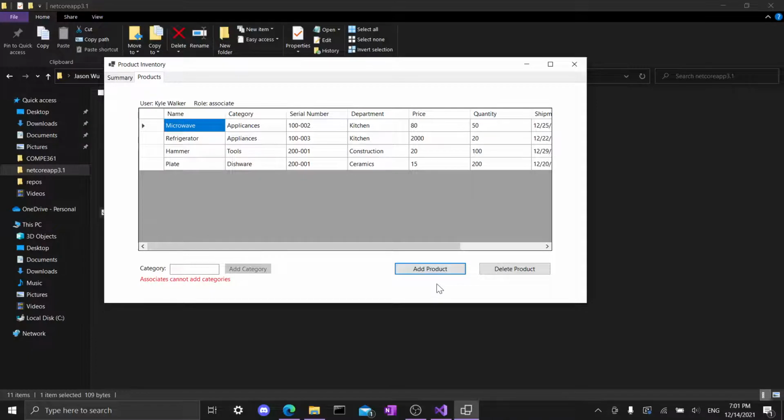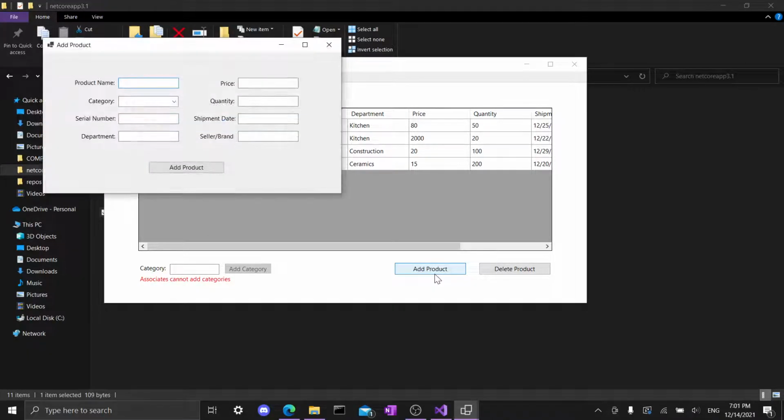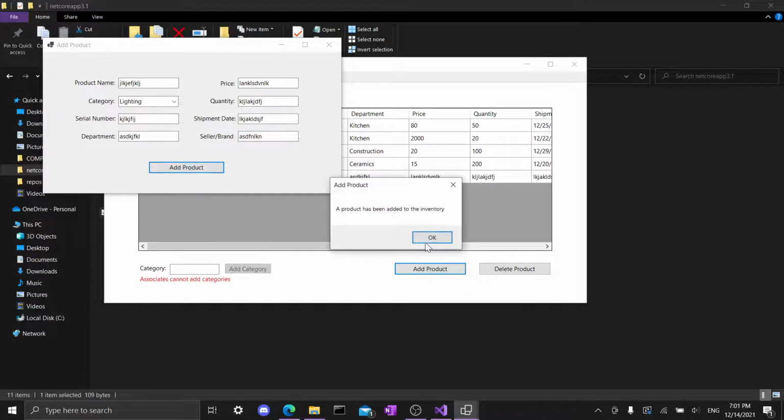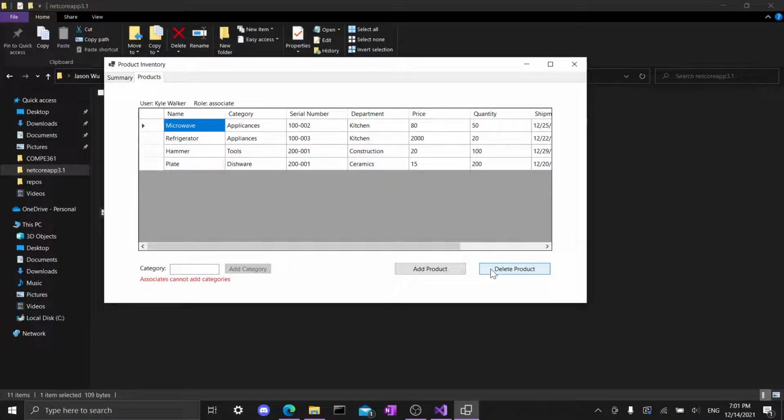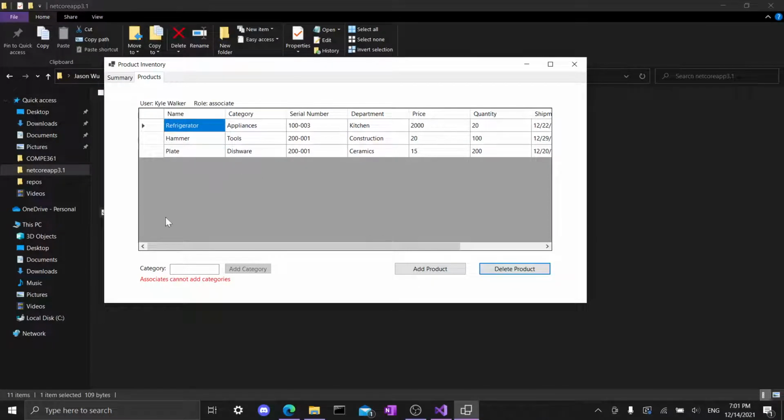Cool. But let's say you accidentally inputted something you didn't necessarily want. So that's an error, like, that's not the right product. Add product. Our product has been added to the inventory. Let's say you add a product and you actually made a mistake and you want to delete this from the inventory. You just go ahead and delete product, and voila. And you can also delete it from any single row, so you just have to select which row you want to delete. You want to delete the microwave? Go ahead, delete the microwave. There you go.